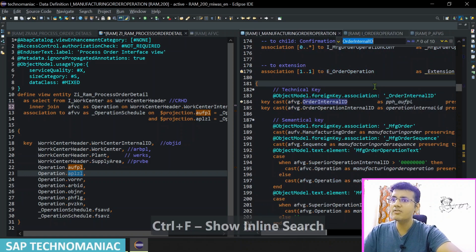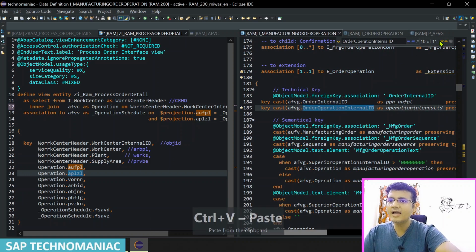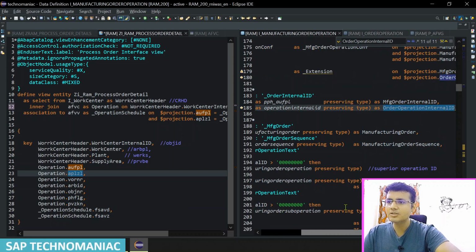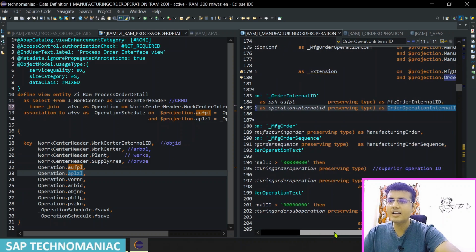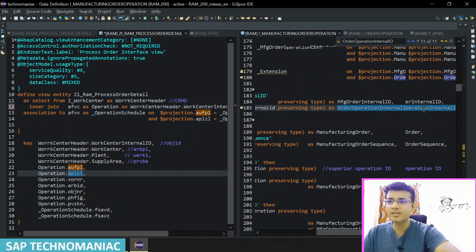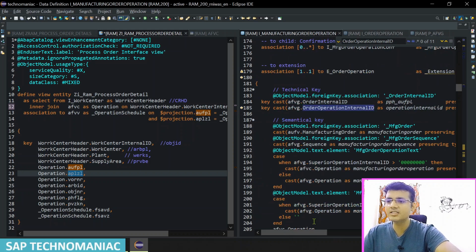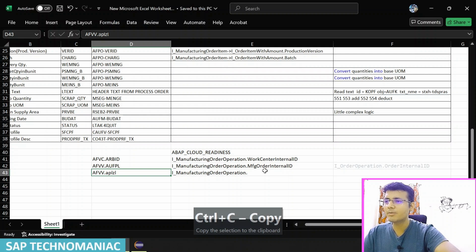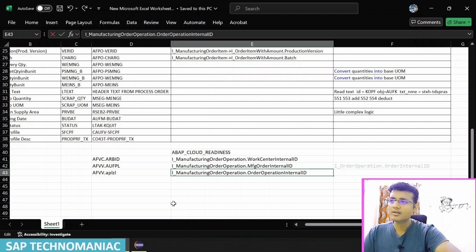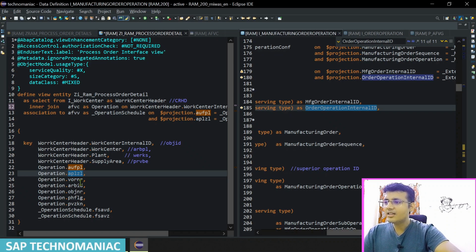Control F, Control V. Again it is multiple places. So I have to see, again they have the same name. For this they didn't change the name. Operational internal ID they have changed, but for this they didn't change. But let me use this only. So let me put this name. Same way we have other fields also.